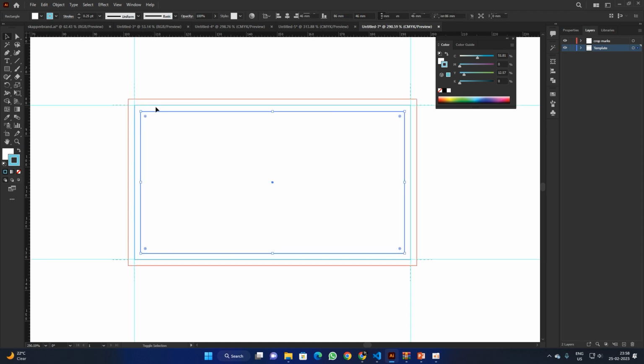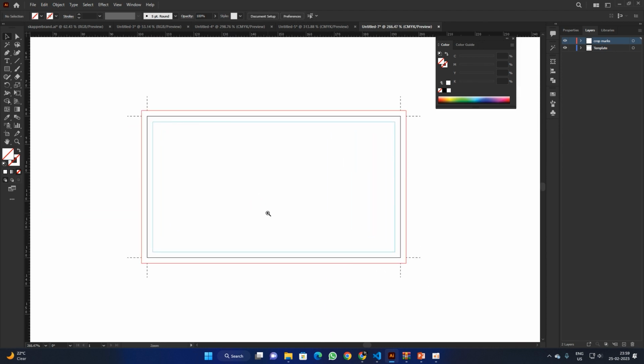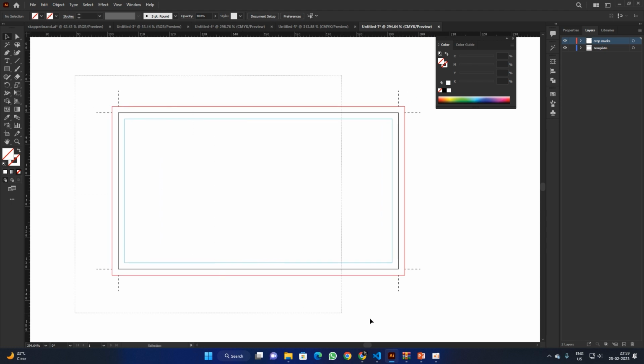Now I will select all of these and turn off the fill color. Now we have the basic layout ready. I'm gonna grab the rulers and delete them. We don't need it right now. Now this is the basic layout of the visiting card.